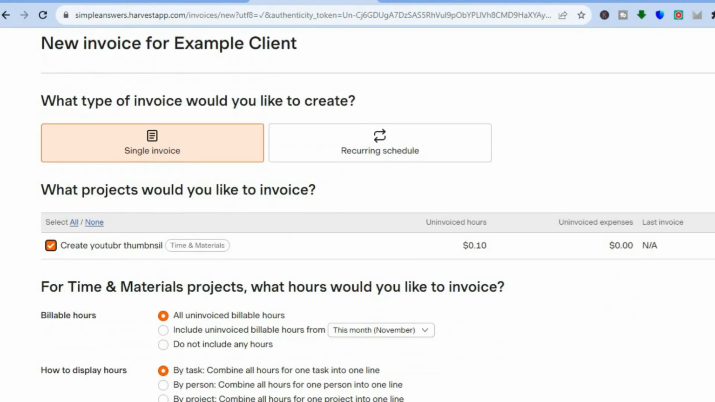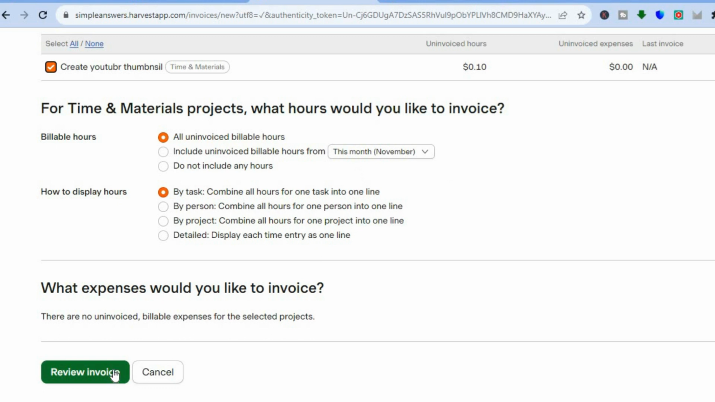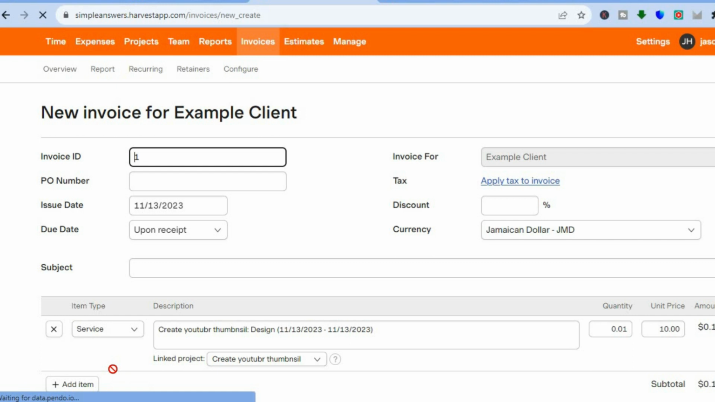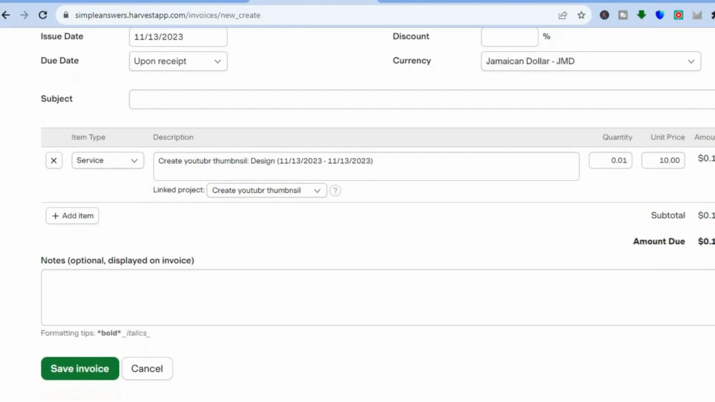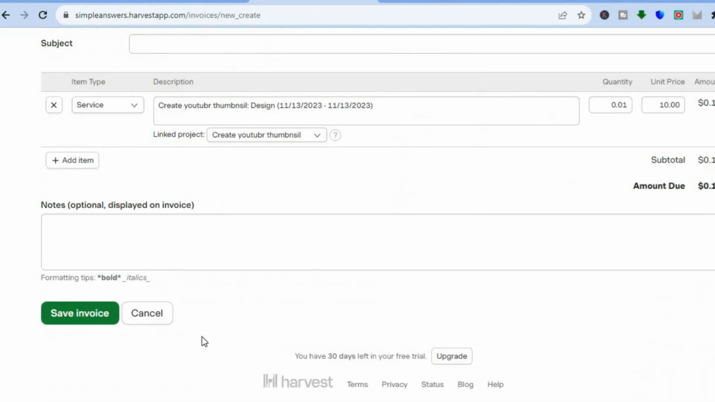After you have done that, you're going to scroll down, and you can see billable hours. Then we'll tap on review invoice. So let me do that real quick. So you can see the invoice number, and scrolling down, you can see all of the information right there. So you can see the amount due. Then all you will need to do now, you can scroll down and tap on save invoice.